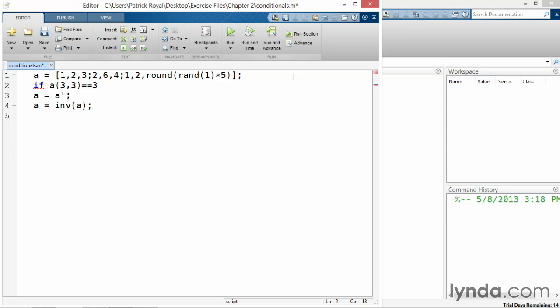We use double equal signs here because we are using a comparison rather than attempting to assign a value to a variable. Now when I bring the transpose command onto this line and then press enter, it will be indented, indicating that it is part of the if statement and will only be executed if the condition is true.